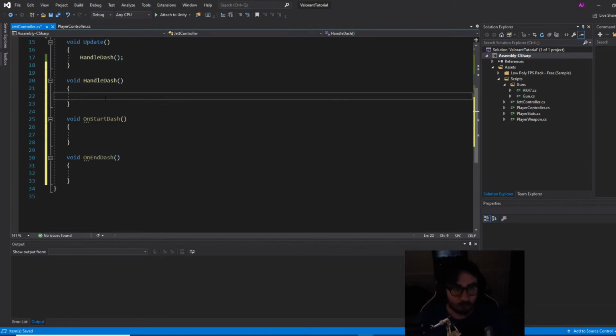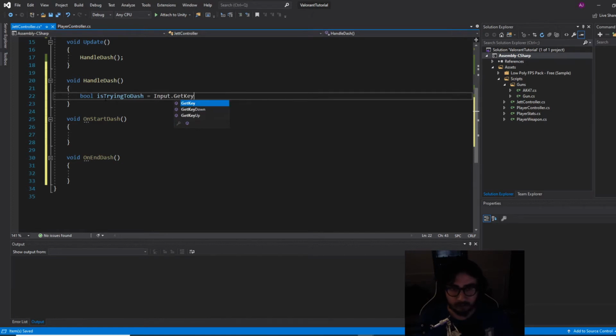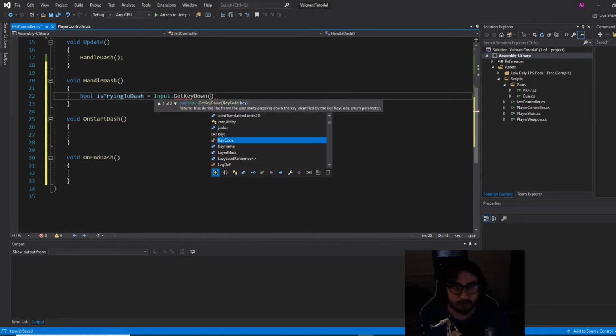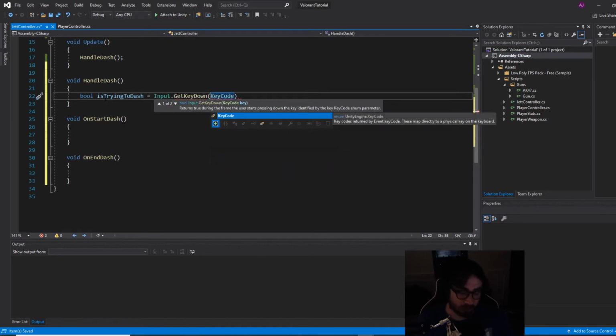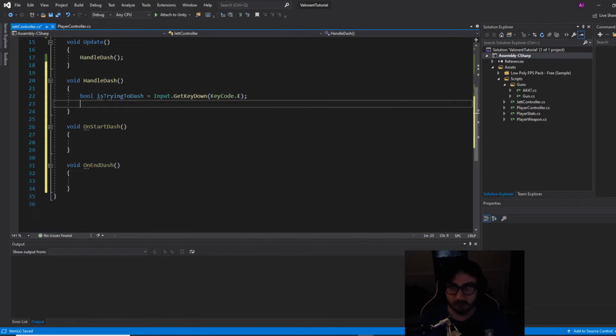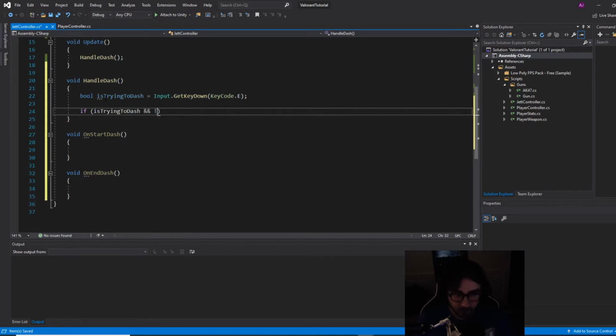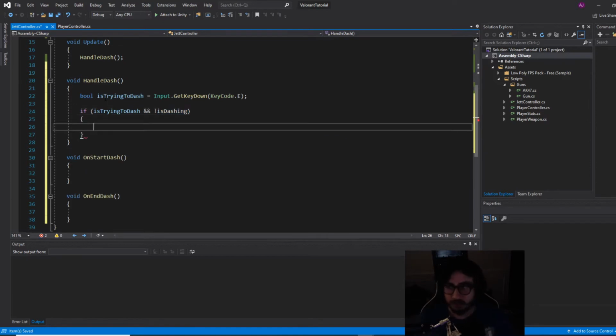So let's say is trying to dash, and in Valorant I think the key is E, and we say input.GetKeyDown, because we only want it when you're trying to dash by tapping the button and not when you're holding it down. So I'm just going to set it to E. You can set it to whatever you want. I'll say if is trying to dash and we're not dashing, then we initiate the dash.